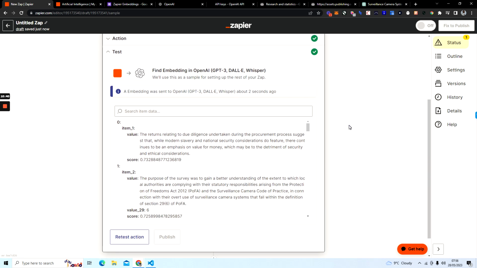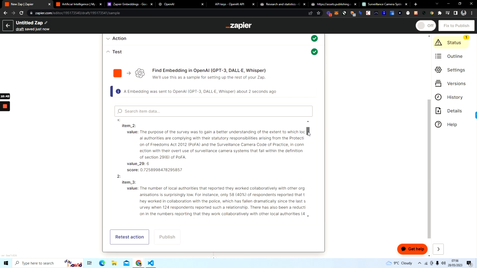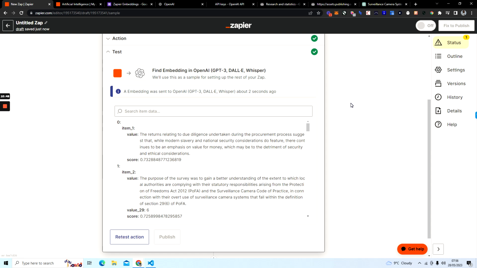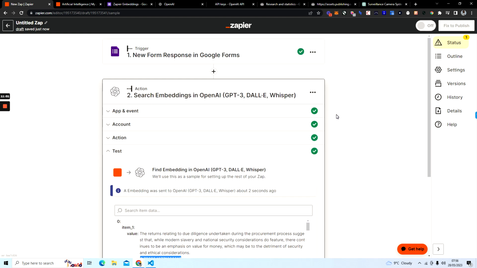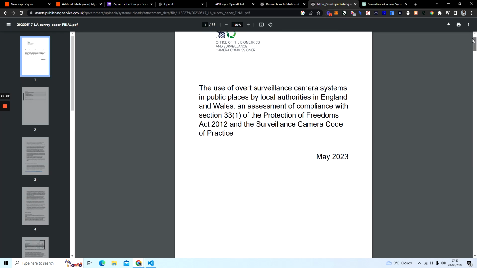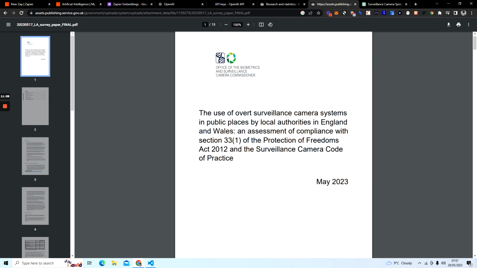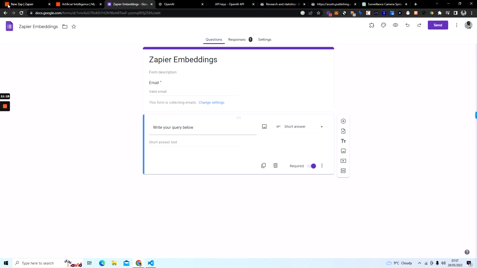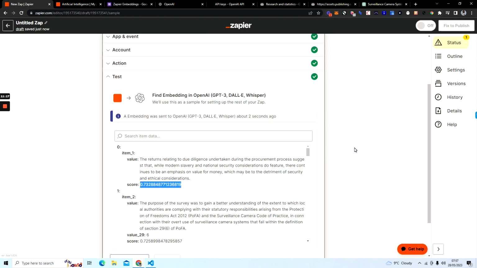So what you can see is that it's ordered the documents that we put in the order of relevance based on the question. And each one has been given a score of how relevant it is based on the initial question. Obviously, the initial question had nothing to do with, I'm not even sure what type of document this is, but it had nothing to do with surveillance camera systems, but it still attempted to order them in terms of relevance.